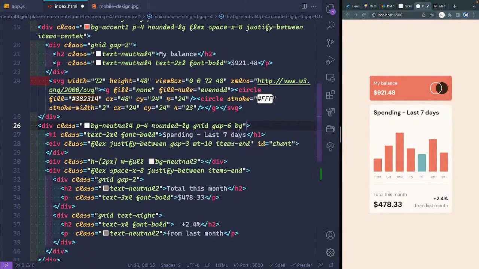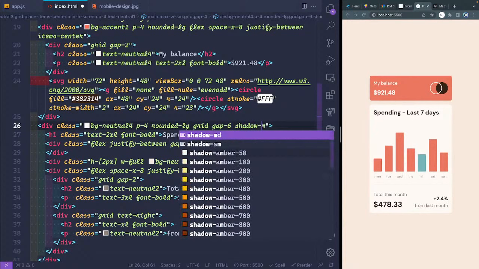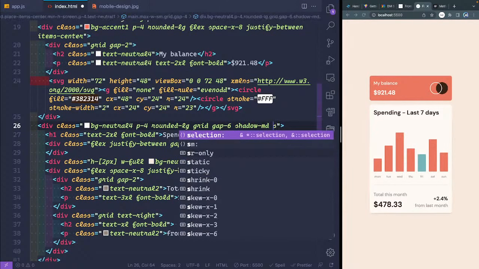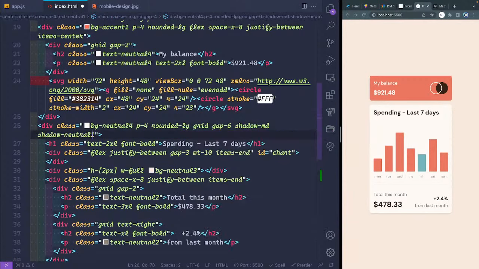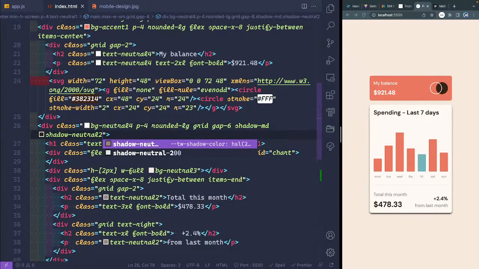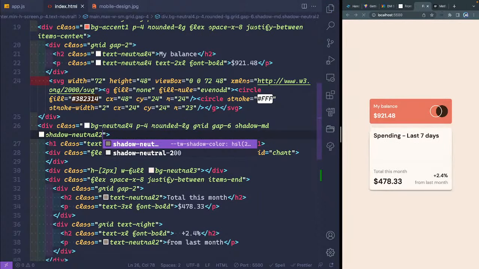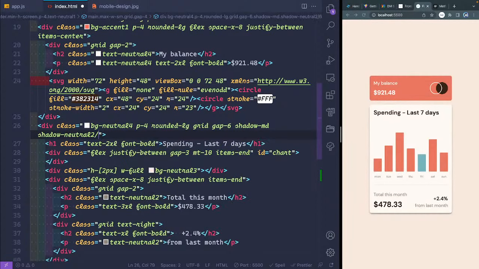So let's set a background. Let's do a shadow medium here. My shadow color will be neutral 1, 2, 3. Let's do maybe 2. We could go like a light color now. Let's do 2 at maybe like 70%, 50%, something like that. And then let's do the same thing up top.